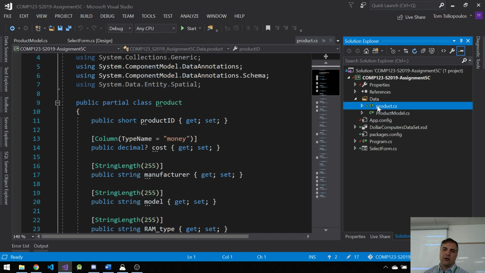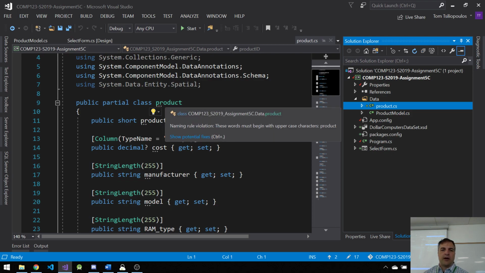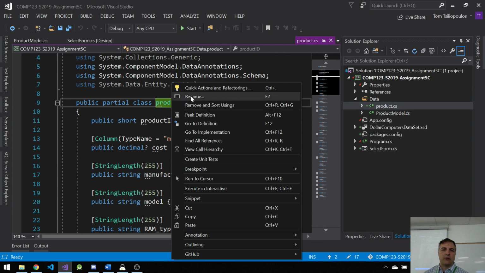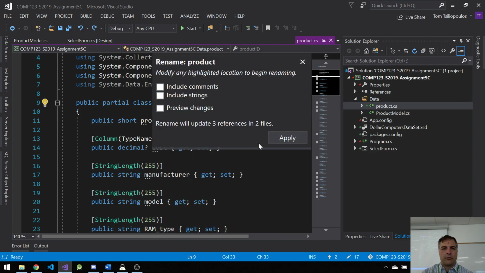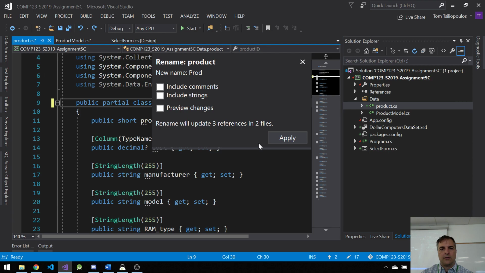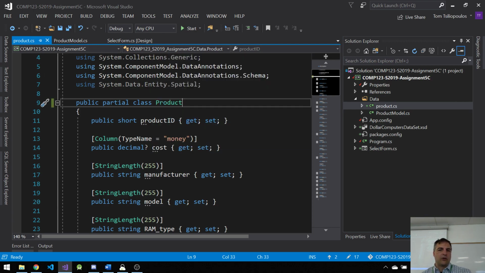Notice that product is in lowercase, and that's okay, right? But one thing to note is that's what it is. If you really don't like it, and if you want to make product in uppercase, you could do that. But be careful. So if I wanted to change this, I could rename this. I could call this product, capital P, and press apply. That's totally doable.